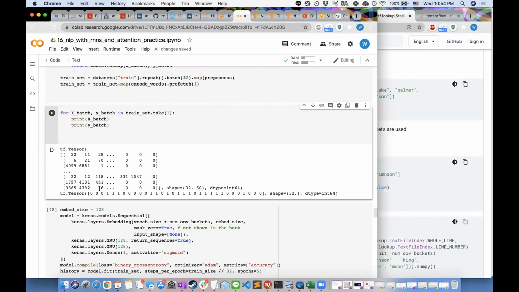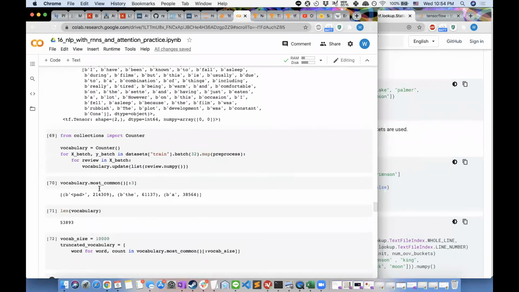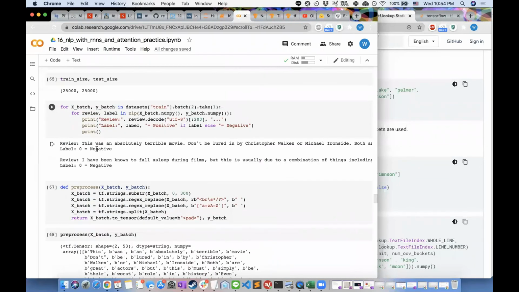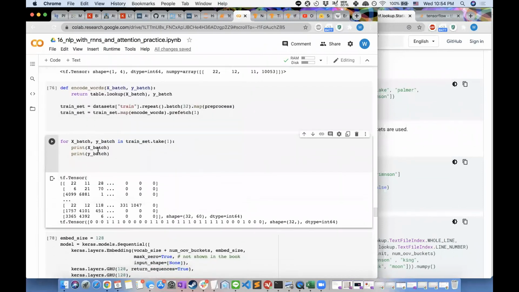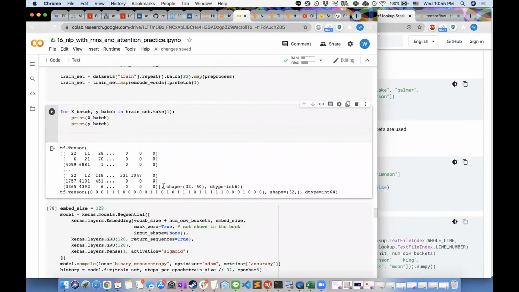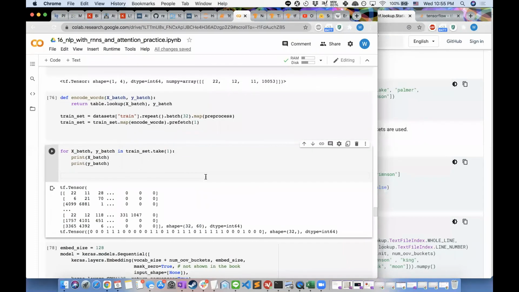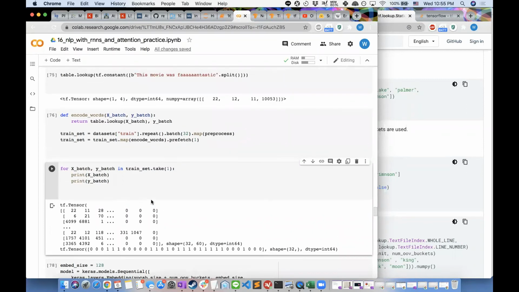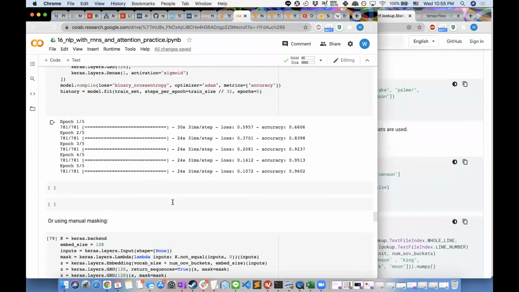Okay. Let's take a look at that. 0 is negative. Okay. 0 is negative, 1 is positive. And the training data with the batch looks like this, with the shape of 32 and 60. That's the column size. And if you look at a lot of these zeros, that means they've been padded.